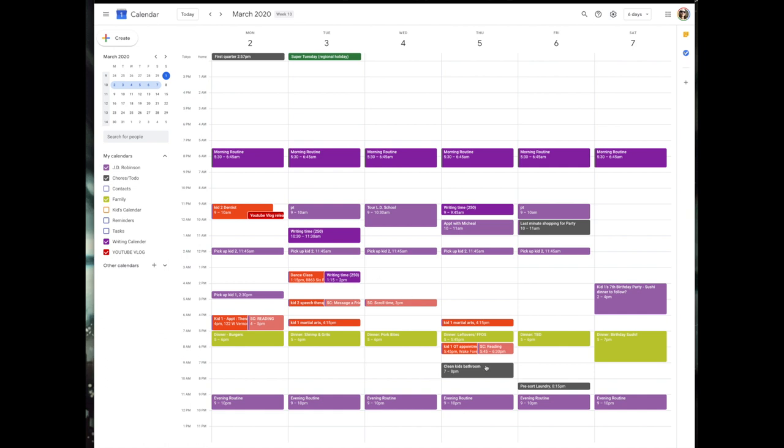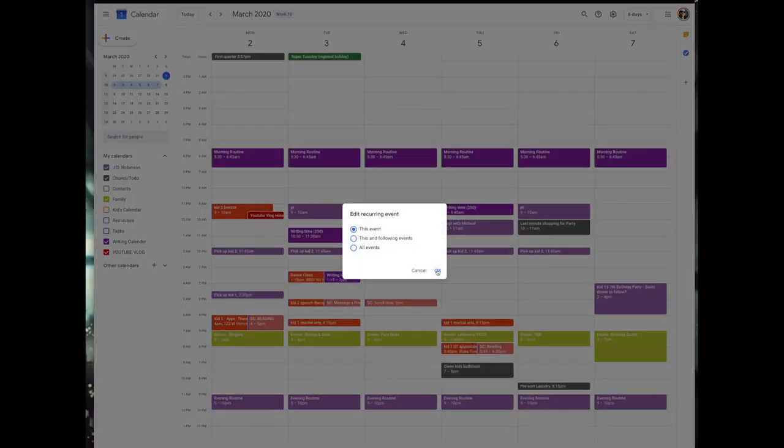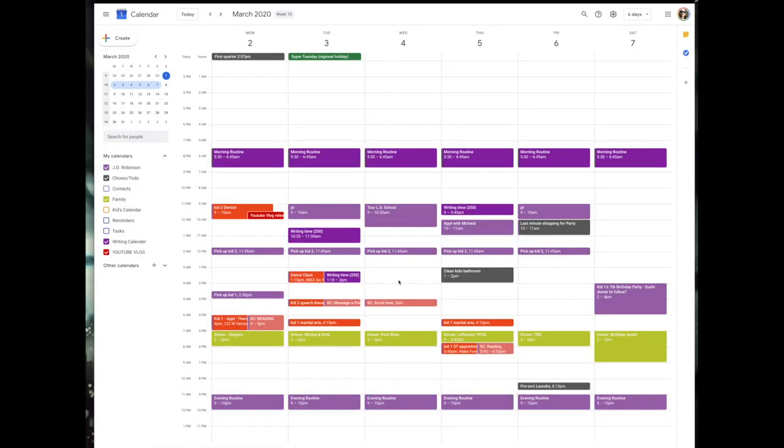I also try to work in a chance to get some cleaning in. So I think Thursday, I'm going to move this up a little bit and try and do that in the early afternoon because we do have some family coming in this weekend. And that's a recurring event. That's why that popped up there. So I'm just going to change that one.